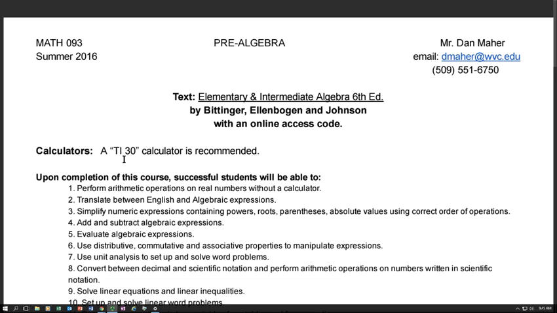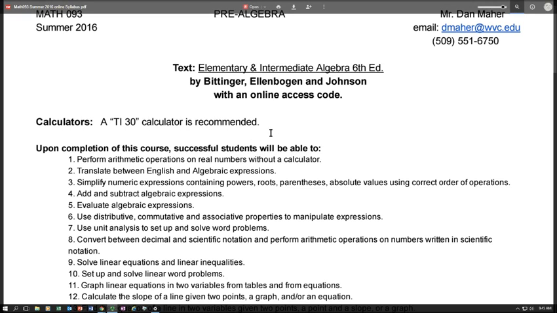I'll allow a TI-30 calculator for the proctored tests, so I would recommend that you have one or equivalent that you're used to using, so when we do proctored tests you won't have to relearn a device. Basically it can't have graphing capability or programmability, so you can't store information in it.